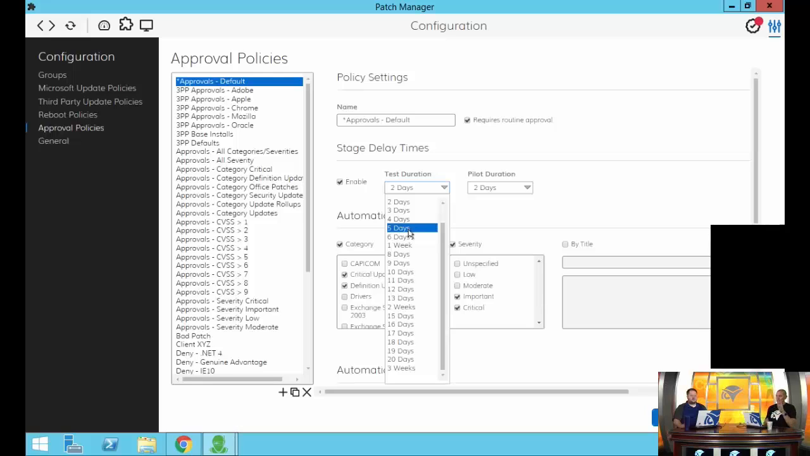So if I approve a patch and it's in this default policy, at 3 a.m. on, what is today? Wednesday, on Thursday, it's going to go through, it's going to make the calculation, it's going to say, hey, that patch has been approved to go into test. So at 3 a.m. it starts the clock. From 5 days from tomorrow, 5 days later at 3 a.m. it's going to say, hey, it's been 5 days, I'm automatically going to put it into the pilot. And that's how that process works in the back end.